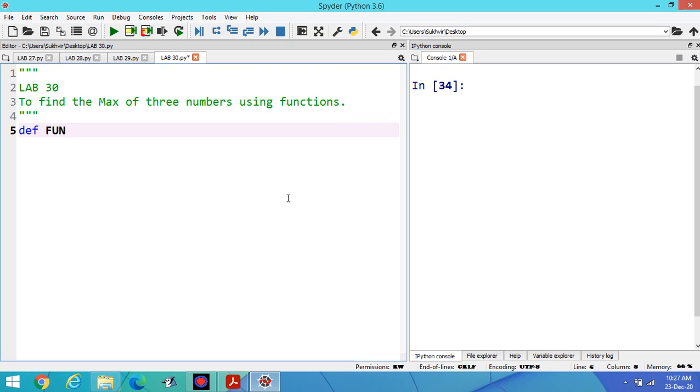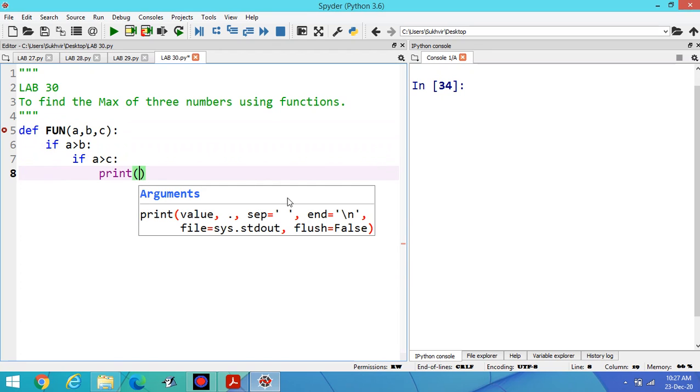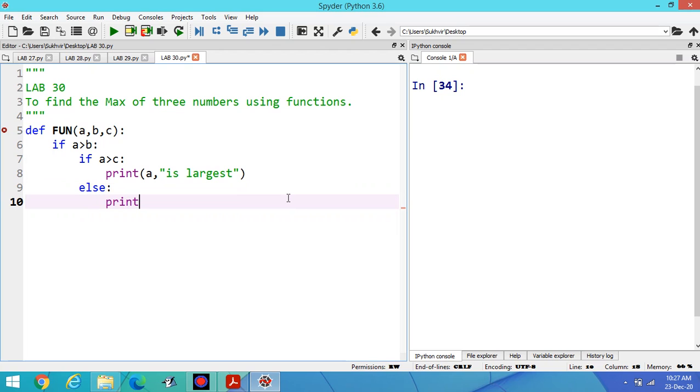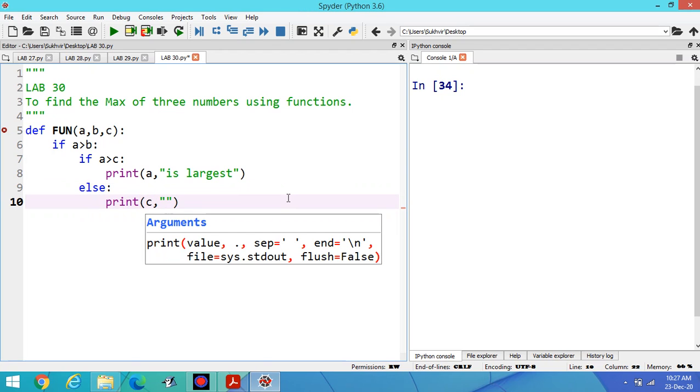First of all, designing of the function. Three numbers are required, that the numbers are A, B and C. If A greater than B, if A greater than C, simply we can print A is largest. Else print C is largest.